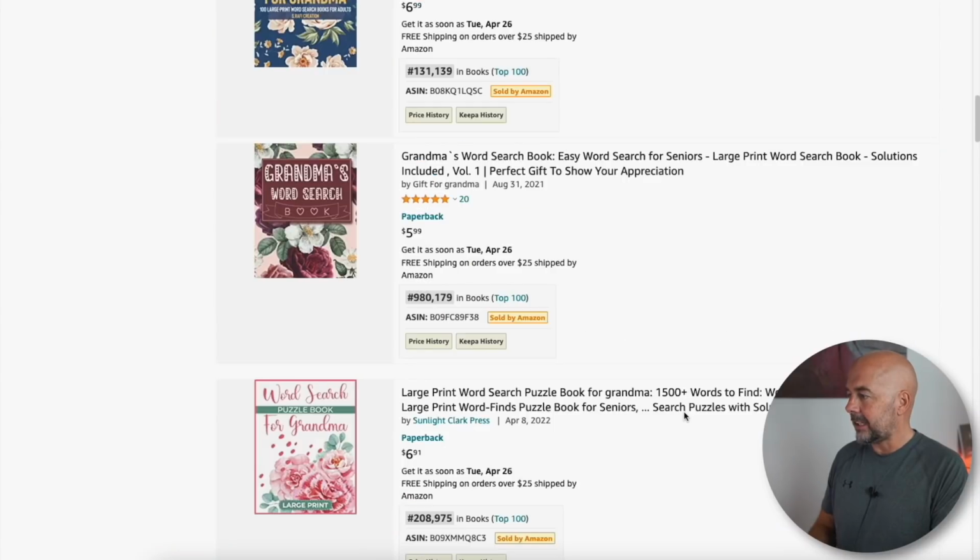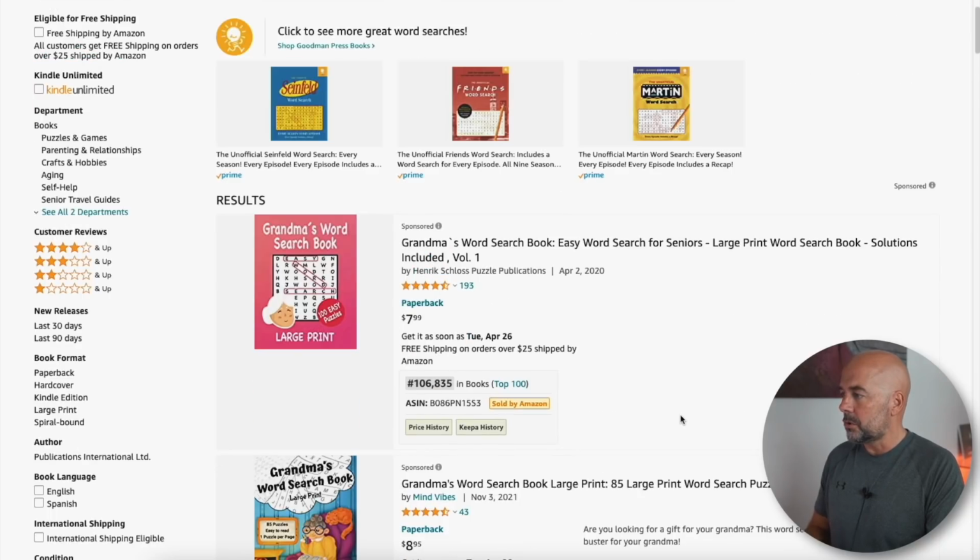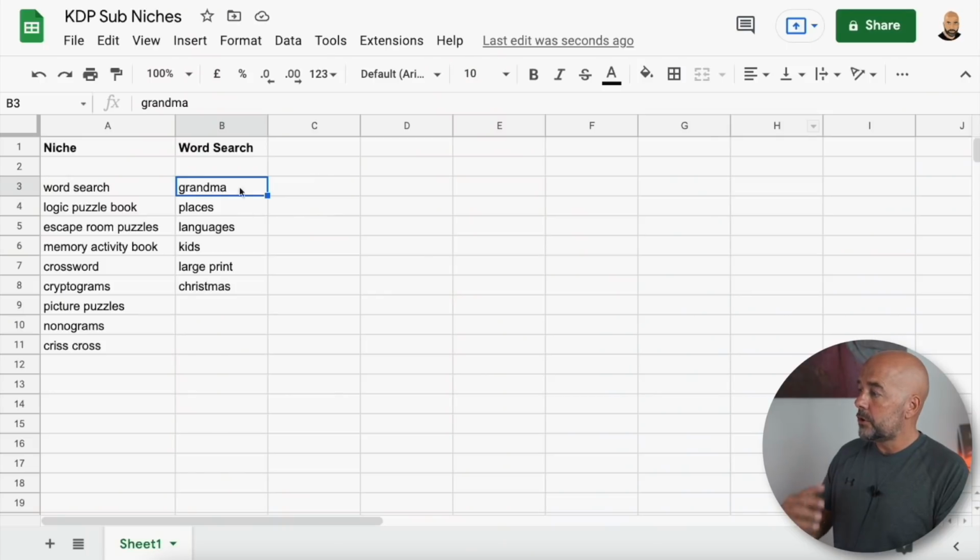So word search for grandma would go on my list of books that I'd be very interested in creating. And I think looking at these book covers, I could do a lot better than these and hopefully get my book to stand out. And so I would do the same, going through these other examples here. Word search places, we had word search Hawaii. Why not look at word search Spain, word search Germany, or could be a state in the US.